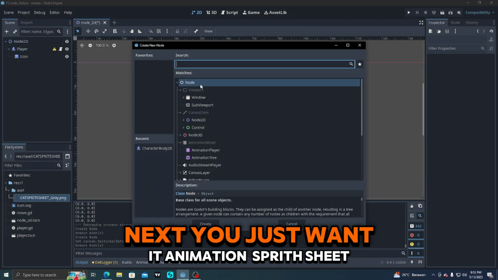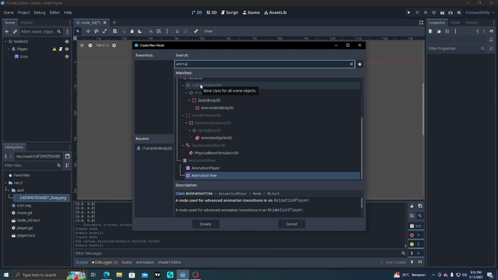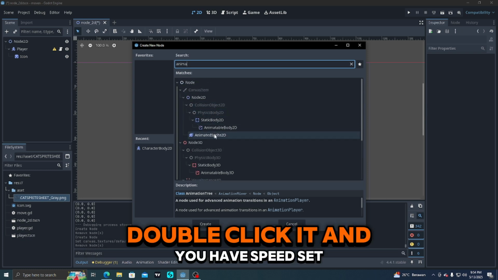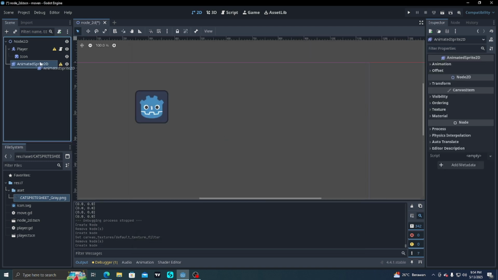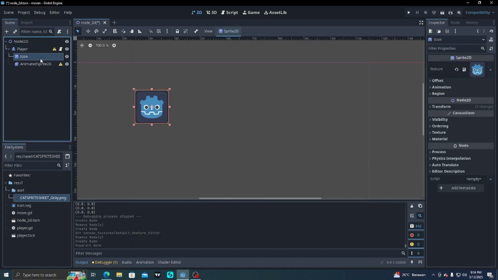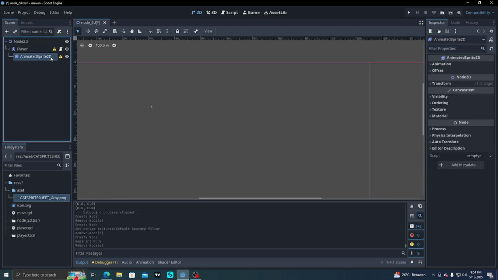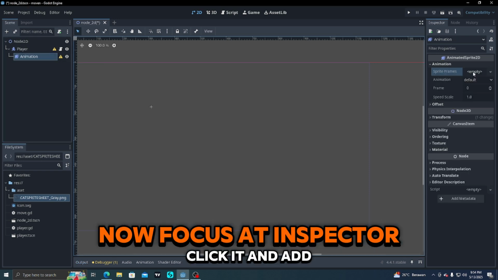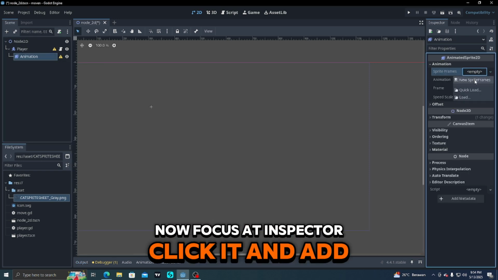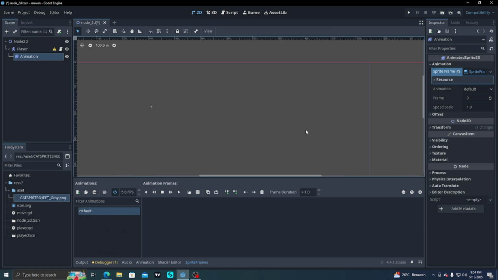Next, you just want to add an AnimatedSprite2D. Double click it and you have the sprite animation 2D now. Now focus on the inspector, click it and add the new animation frame.